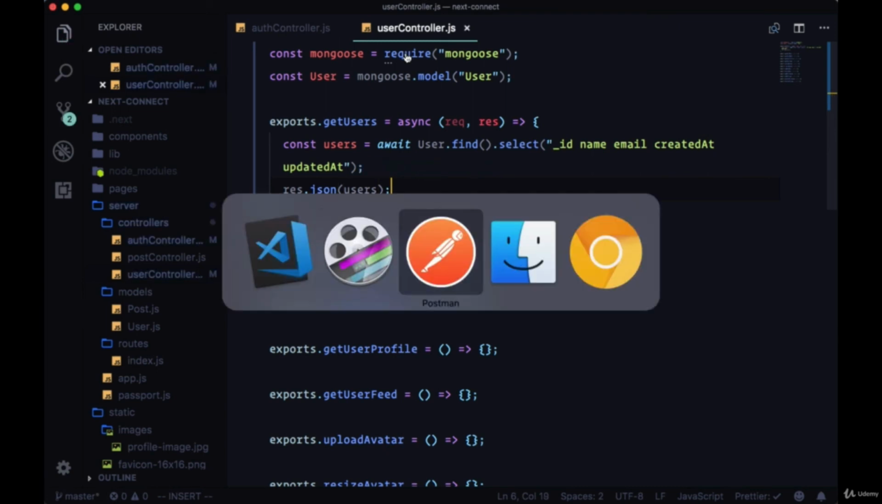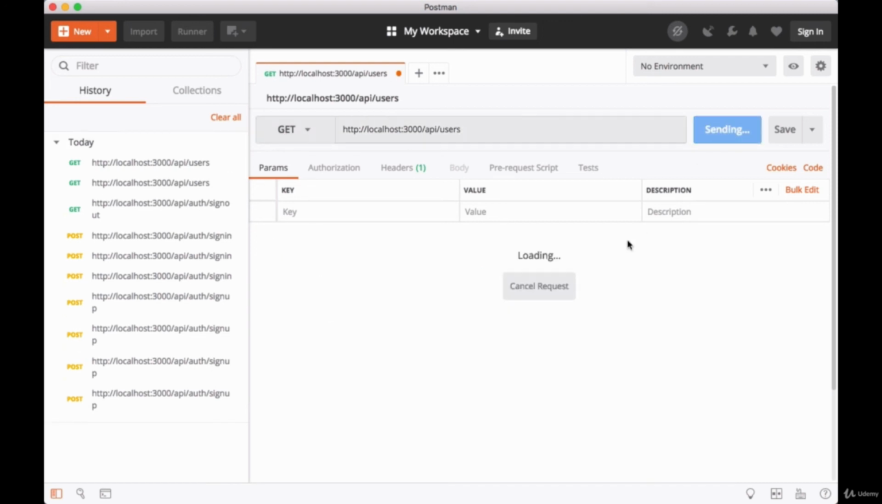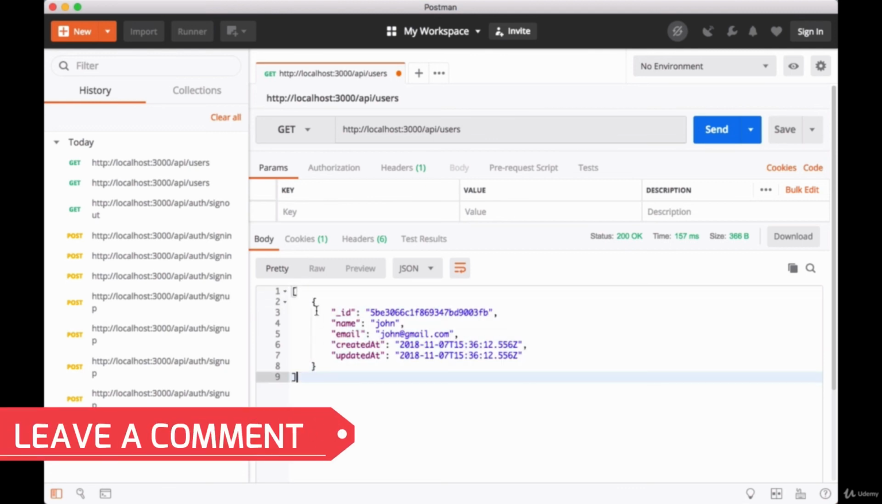So we'll save everything and head to Postman. Our route here will be localhost 3000 /API/users. Make sure this is a GET request, and we're just going to hit send. And since we've only added one user, we should have an array consisting of one object with just the fields ID, name, email, created at, and updated at.